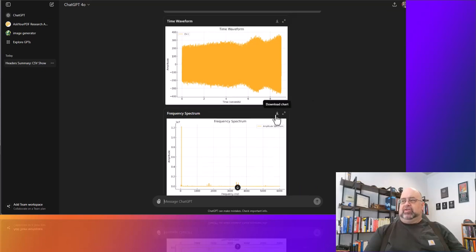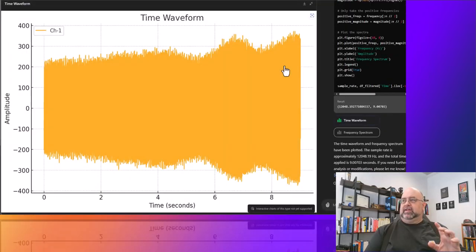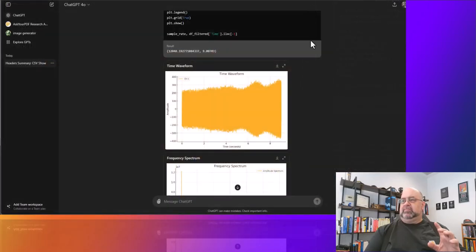Here I can download the chart. Here I can also download the chart. These are new features. By the way, this feature that I'm looking at right here, and the ability to expand the chart. Let's see what it looks like. Yeah, look at that. Those did not exist yesterday. So they keep adding to this stuff.